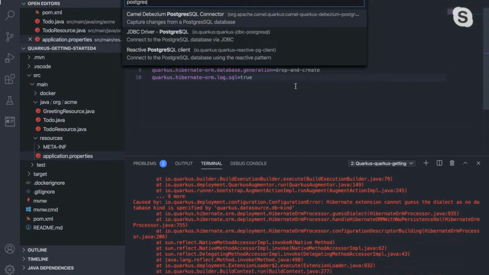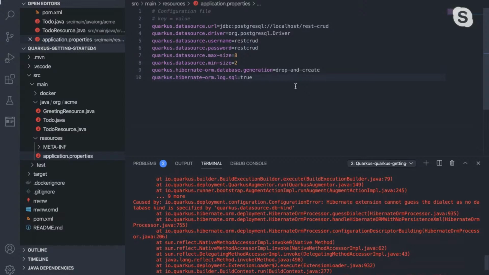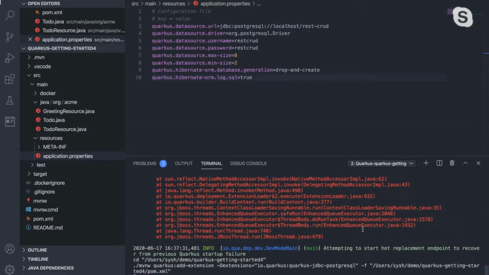You can use the Camel Debezium. Of course, that's a Debezium use case. You have the reactive PostgreSQL client as well. So if you want to do reactive, like I said, it's the reactive core. You could do that too. And then of course there's a JDBC driver as well. So we're just going to use the regular JDBC, add it there. And while my instance is running, it's going to add this as well, right?